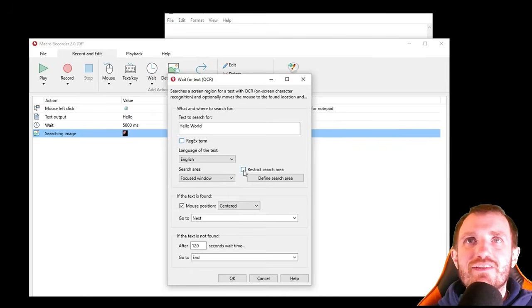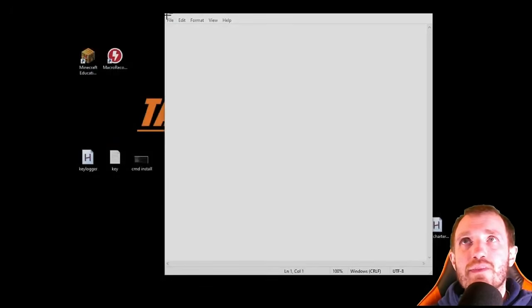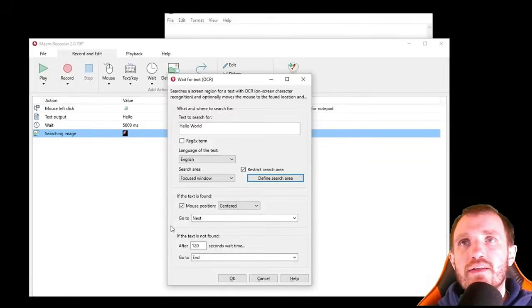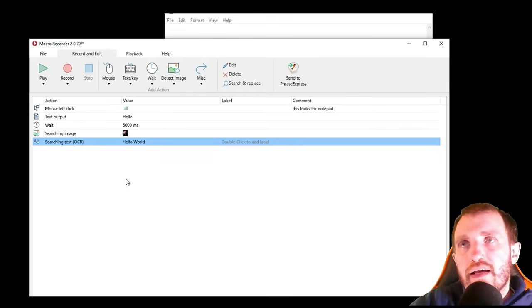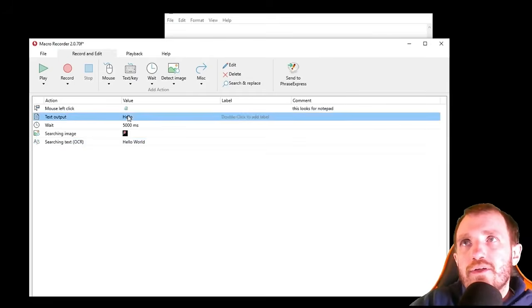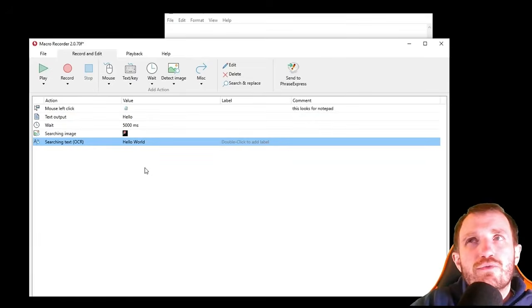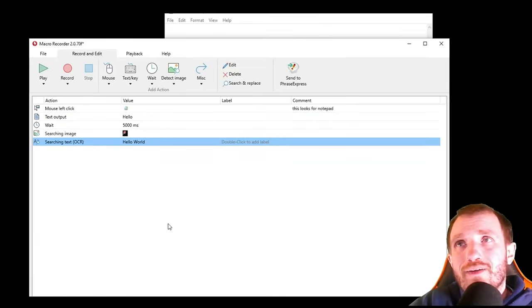Once again, we can restrict the area. We're just going to be looking right here at the beginning of this document. We're good there. And then we'll just move the mouse again. Why not? Do that. And we're going to push OK. Now, let's say I did this on purpose. Up here is hello, but down here it's searching for hello world. It's never going to find it because hello world will not appear.